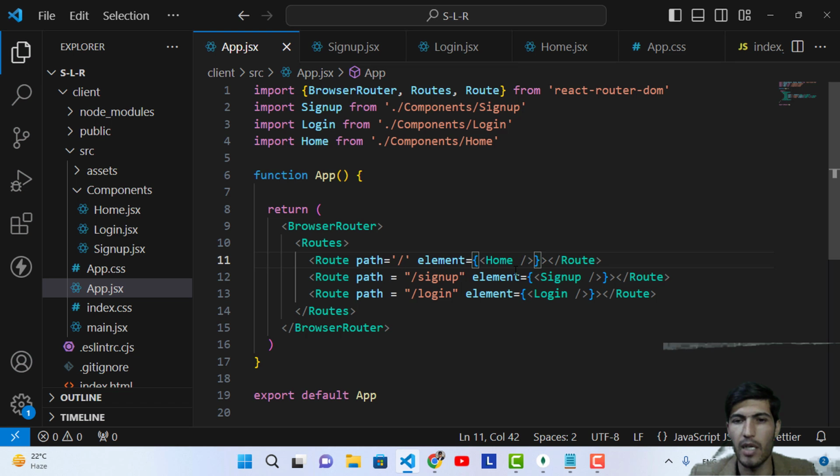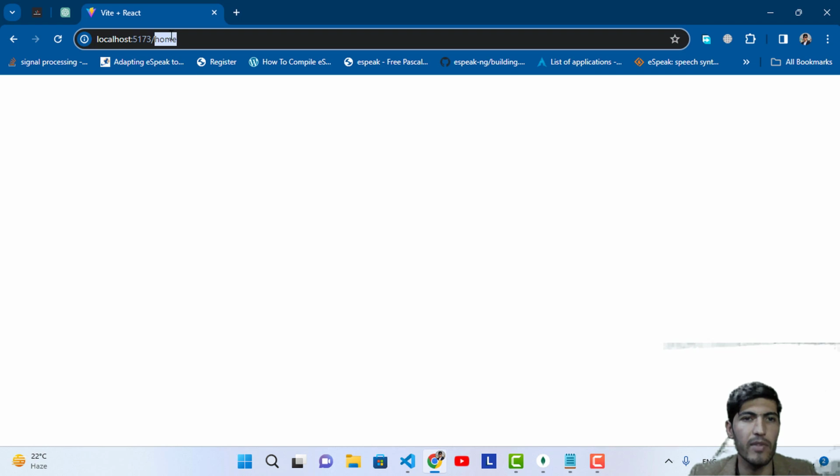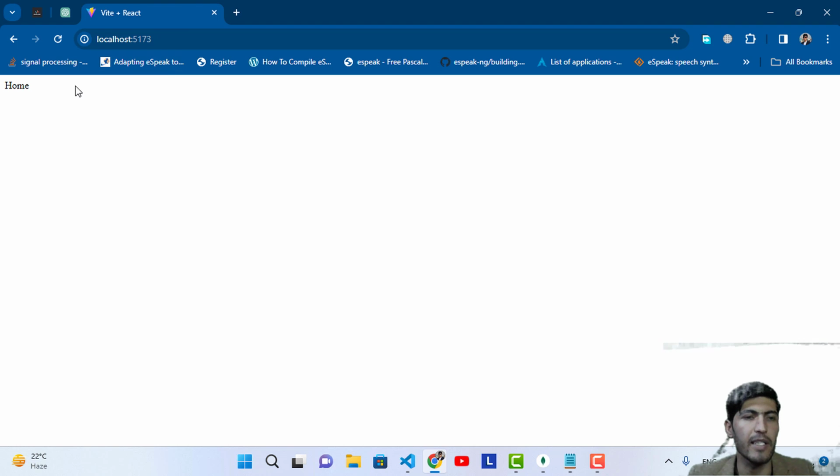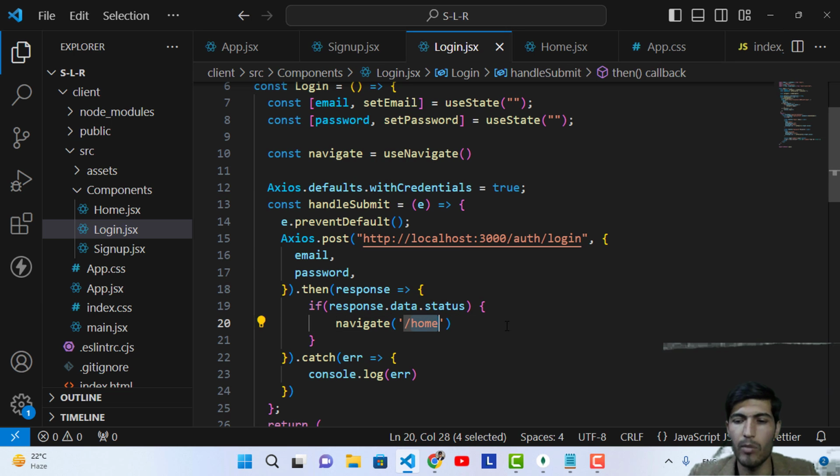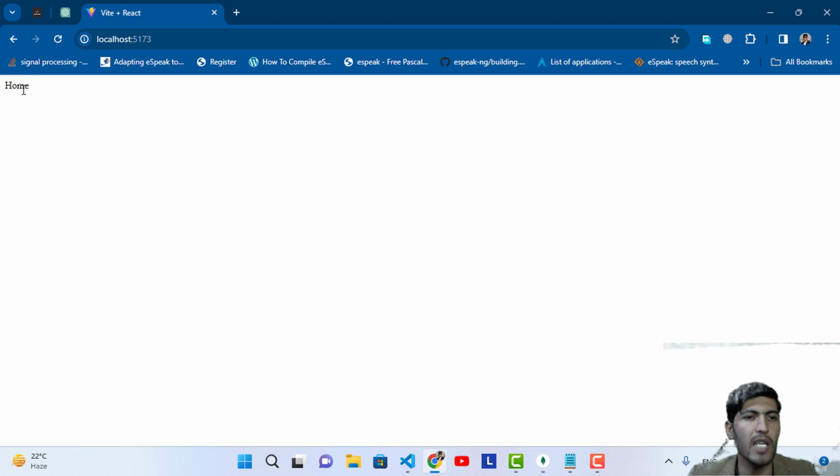So let's check it here. Home path is slash, let's remove this home. Okay, we don't need it for the home page. We are directly at the home page, and here in the login we will remove it. We will directly move to the home page without writing any route. So this is our home page.